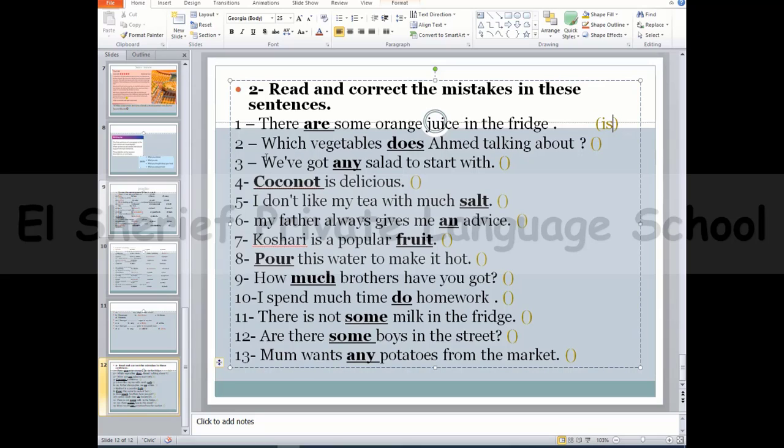Number two, which vegetables does Ahmed talking about? I can't say does with talking, but I can say is Ahmed talking about. Number three, we have got any salad to start with. Any comes just in negatives and questions, but I can use some salad to start with.